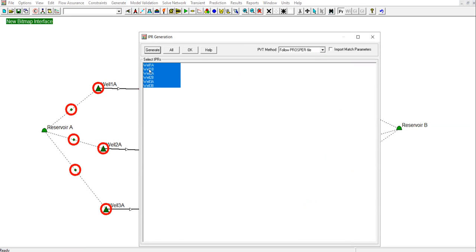You can also uncheck everything and just select each well that you want to generate the IPR of. You can select it one by one, or you can highlight all the wells, and then you select them, and then you can generate.